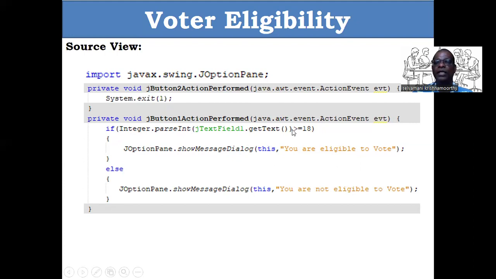Now we need to evaluate the condition. 48 greater than or equal to 18. Condition true. This statement will execute. This statement will not execute. We are having JOptionPane.showMessageDialog(this, "You are eligible to vote").